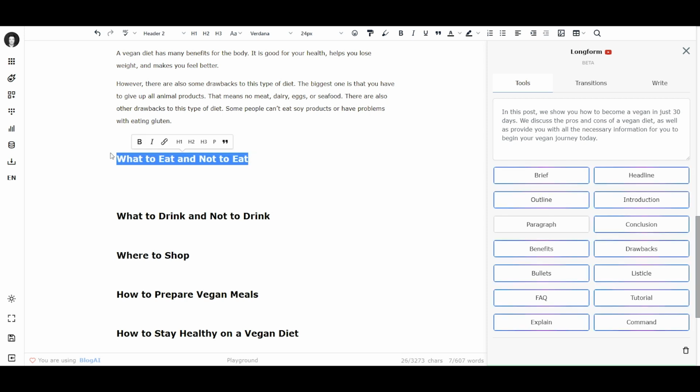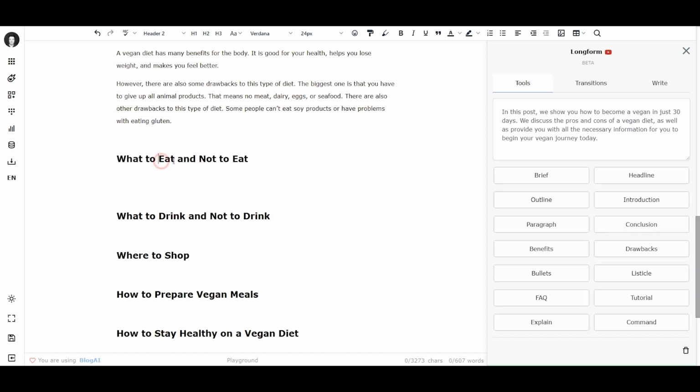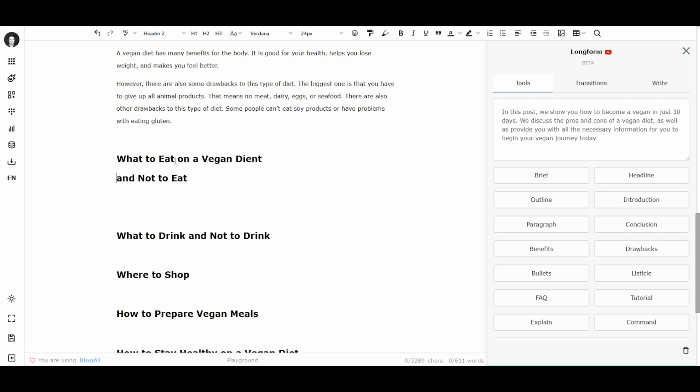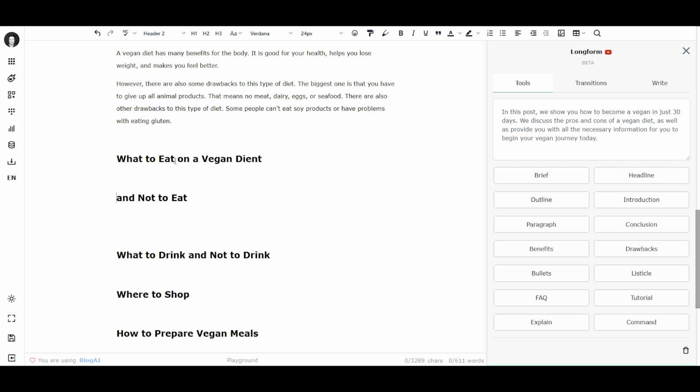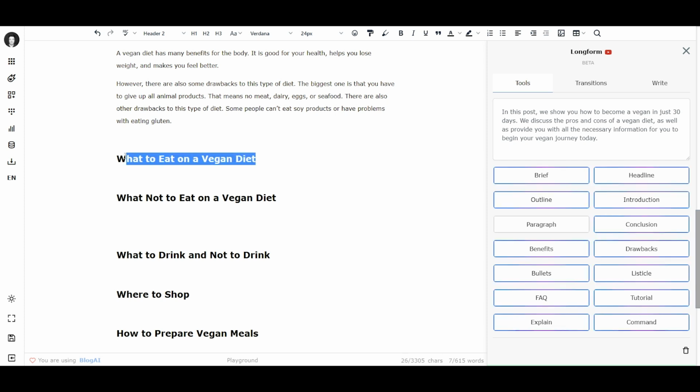In my experience, AI works better if you split this. So, for example, what to eat on a vegan diet. And then you have another subtopic, what not to eat. So again, let me select this and use the introduction tool.